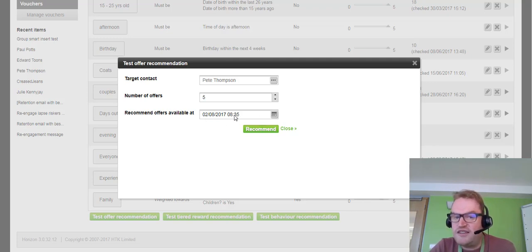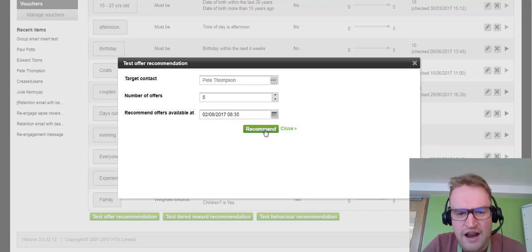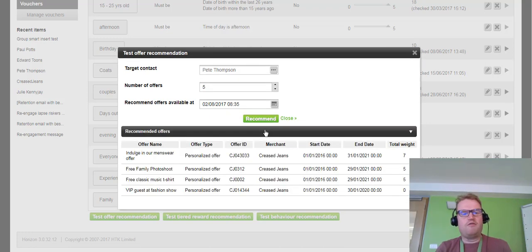And where you might change this date is if you're using time of day. So if you have a weekend offer and it's Wednesday today, I might set the date for Saturday, just to test that those rules are applying. Right, but I'm not going to do that. So right now, Horizon has gone away and found 4 offers that it thinks are relevant for me.